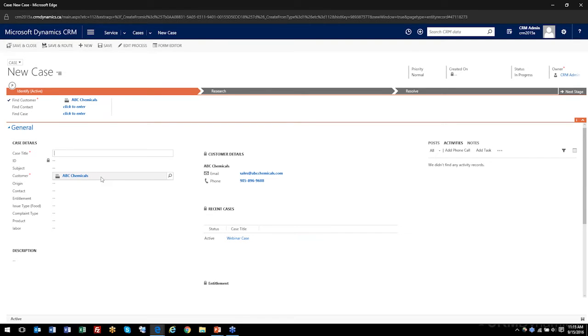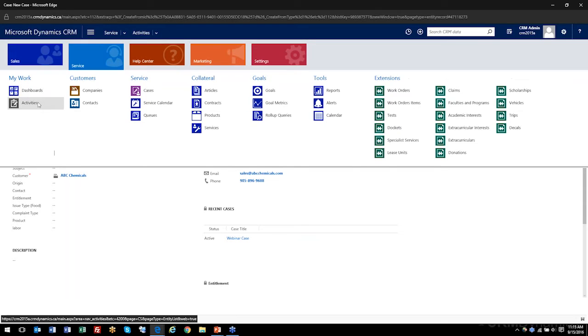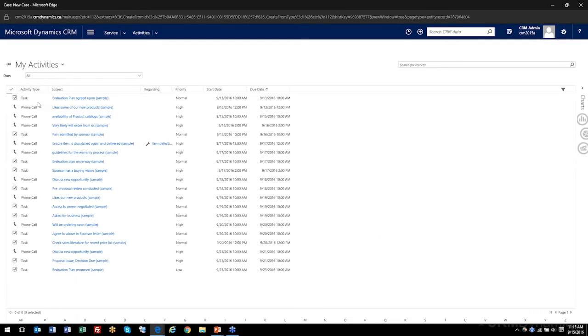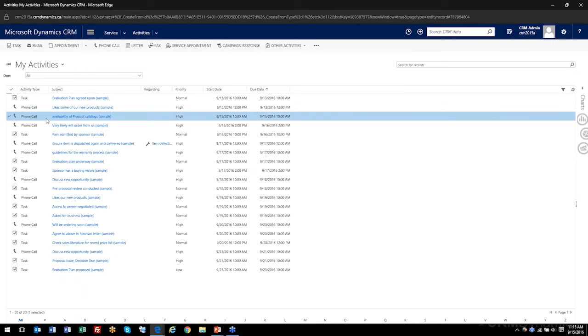Another way to do it is from the activity section. So for example, you may have a phone call that you have received from a particular client. You have this phone call, you realize that their question is not really so much a question, but more of an issue that they're having regarding finding a product that they're supposed to have access to. You can actually convert this using the Convert To button into a case.